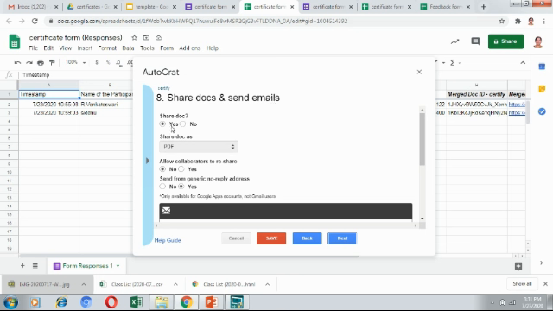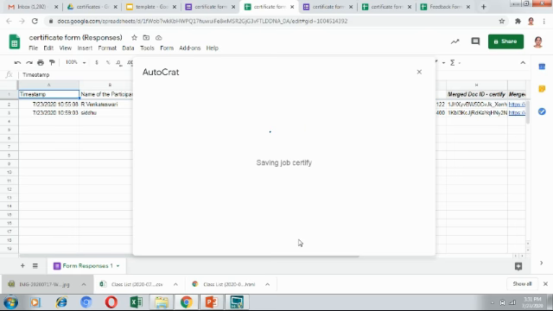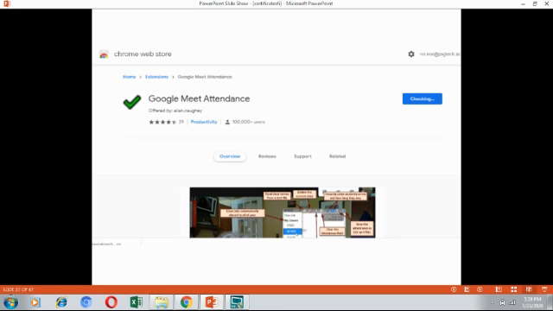Share and send emails, yes. Share as a document, and then allow collaboration to reshare and send from generic no reply addresses. This is available only to G Suite users. If you don't want that, if you send it from your email address, you can click no. The next option is run on form trigger. You have to click yes. Once the Google form is completed, the certificate will get automatically generated and sent to the participant's email address. Now you can click save. That's all. Autocrat configuration is over now.